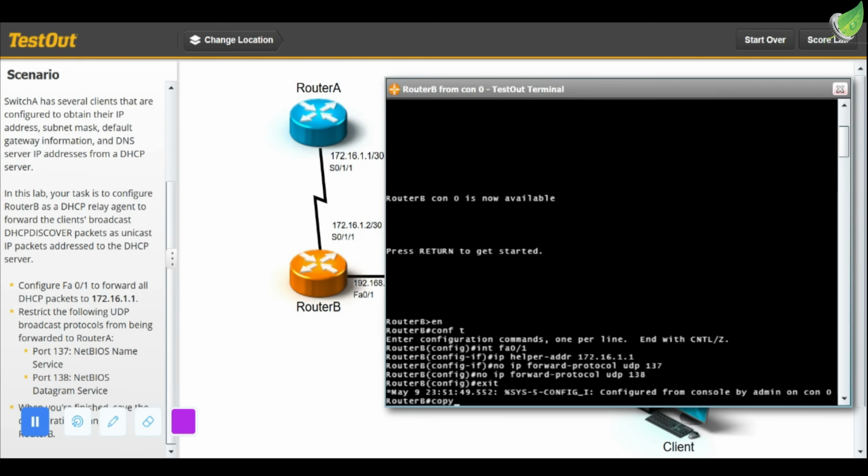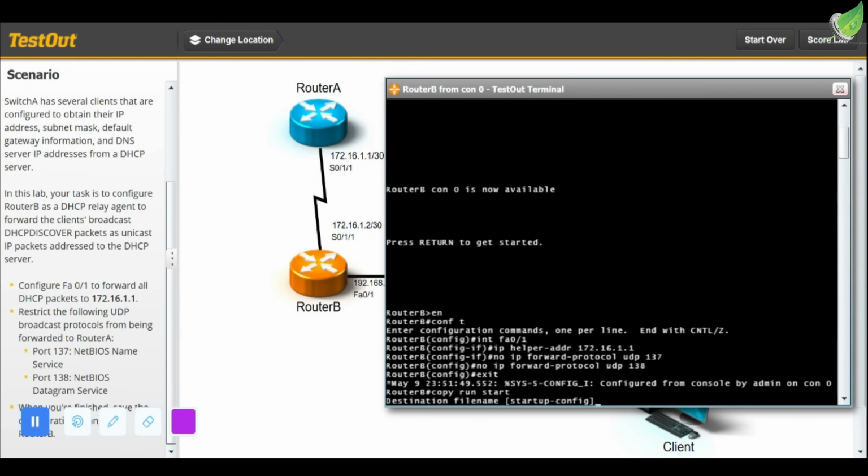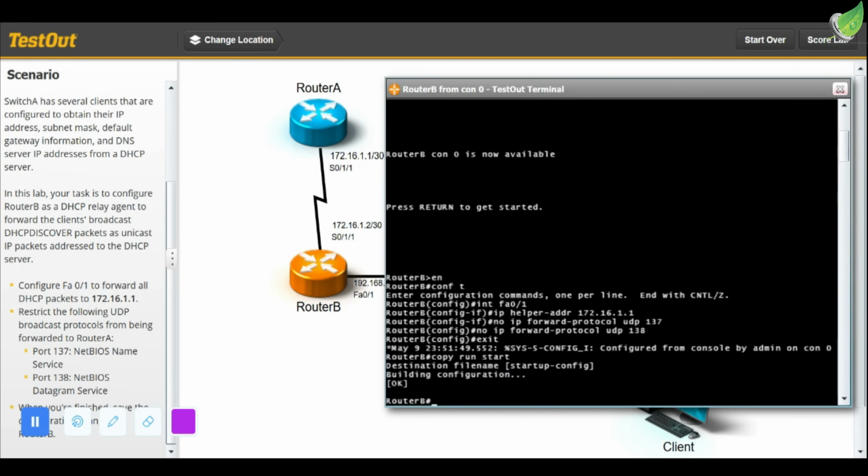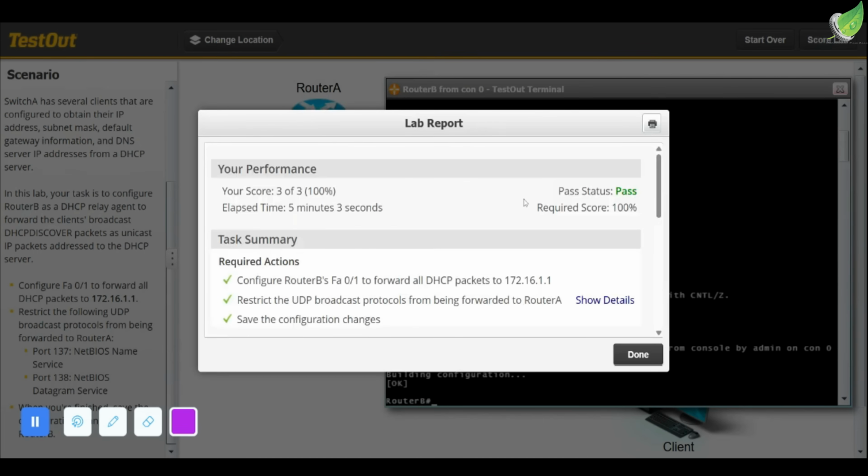Type in copy space run space start, press enter, and let's see how we do, and everything is correct.